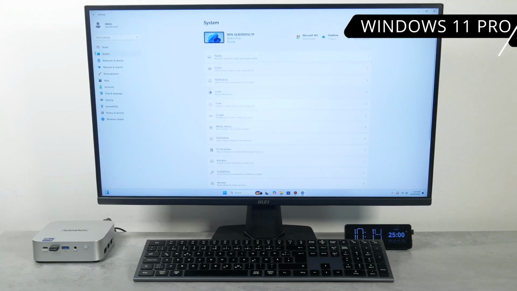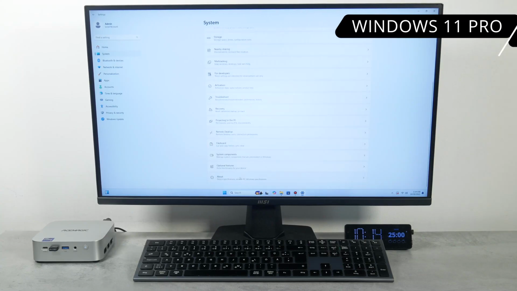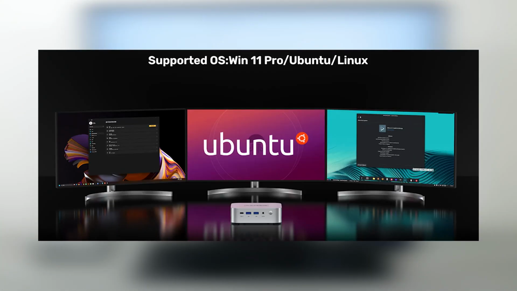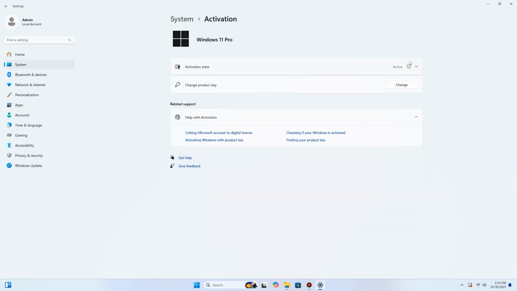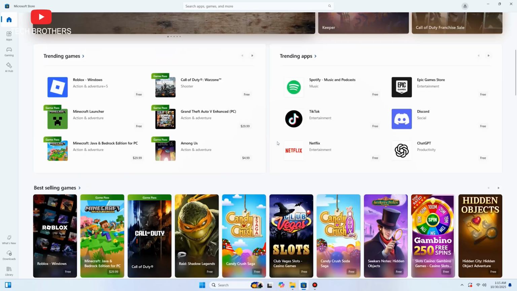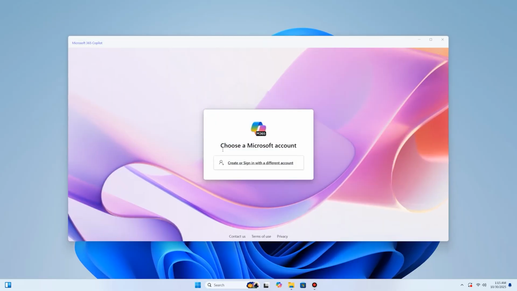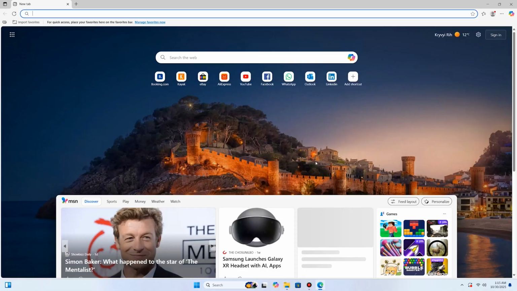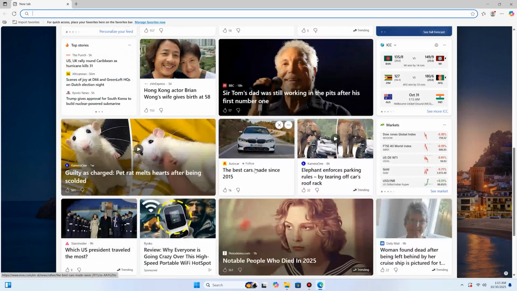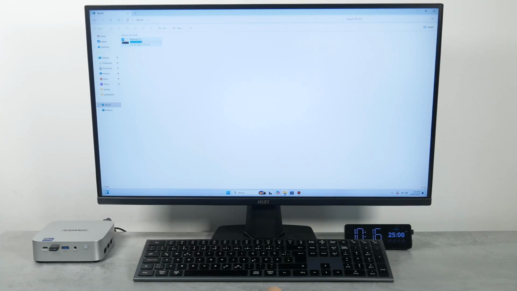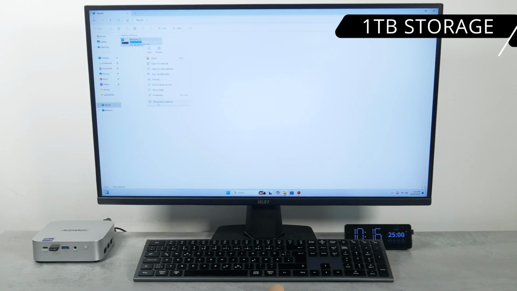The ACEMAGIC M1 mini PC has a Windows 11 Pro pre-installed. However, I saw on the official website that you can install Ubuntu or Linux on it. As for the pre-installed Windows, it is activated and it comes with all Microsoft programs, such as Microsoft Store, Microsoft 365 Copilot, Microsoft Edge, etc. As I said, my mini PC comes with 1TB of storage.